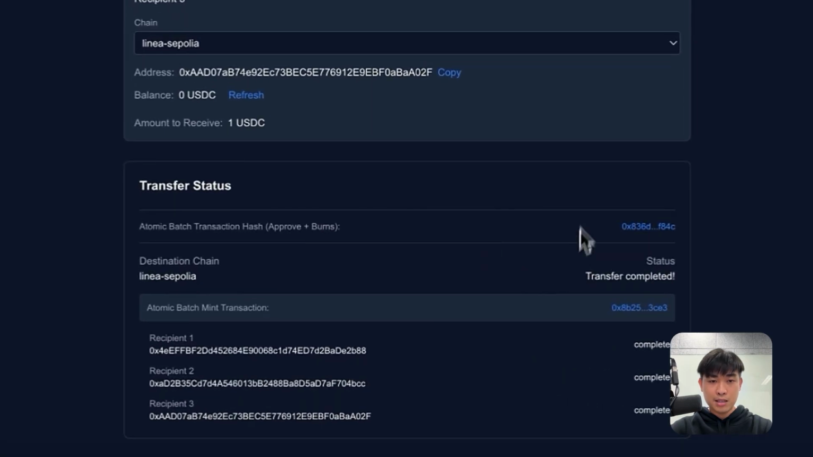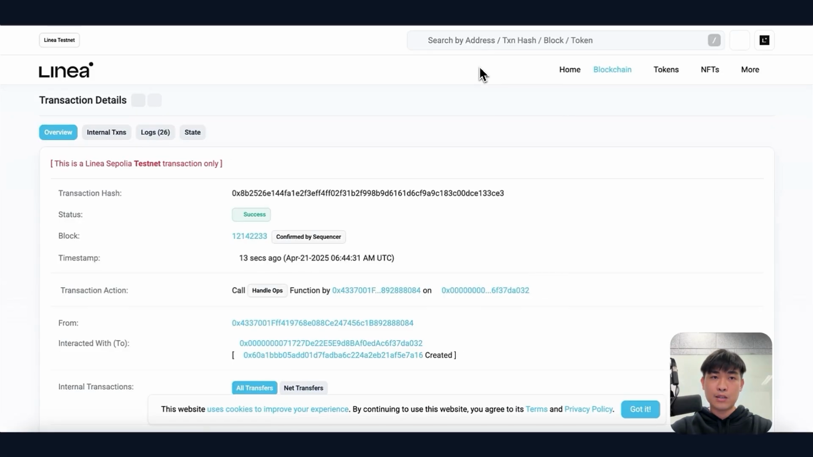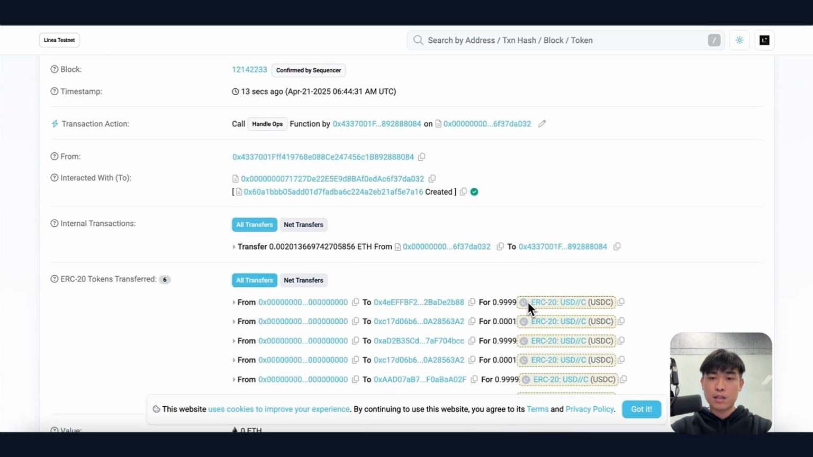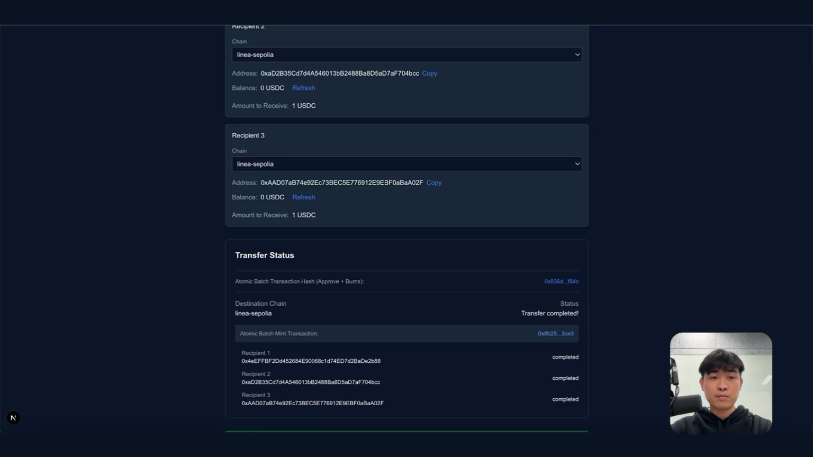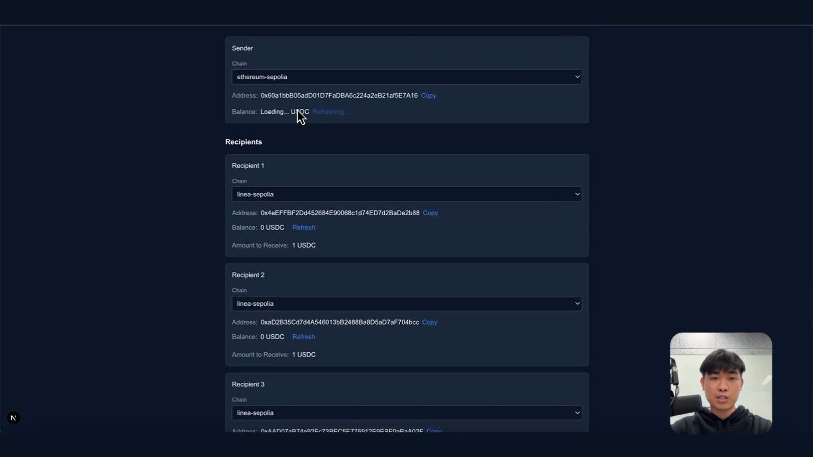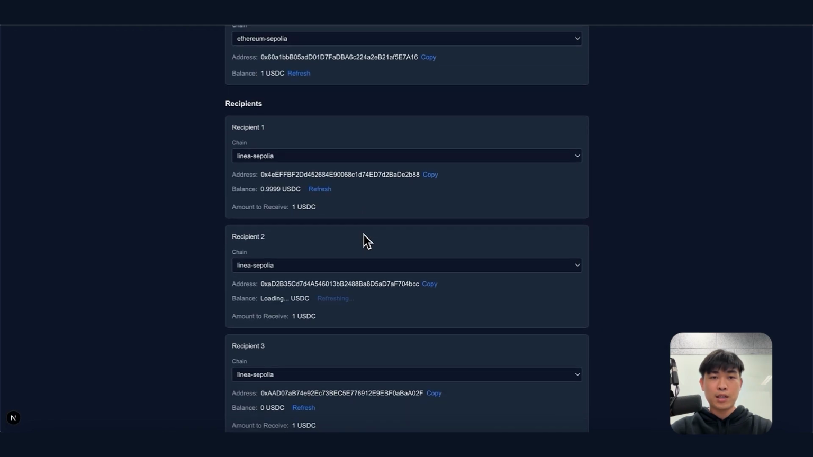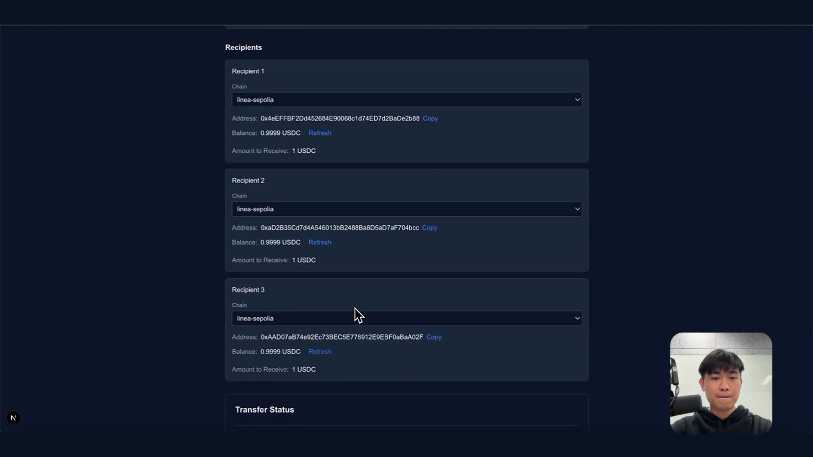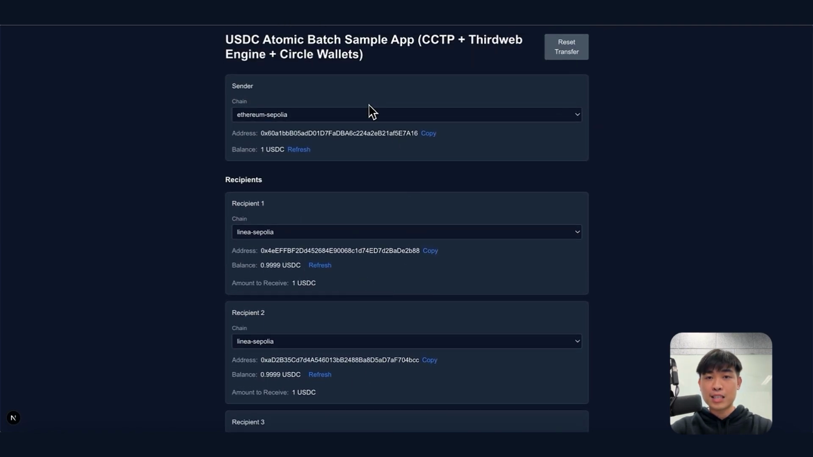You can see again here, just to wrap off that on Linea, we have received 1 USDC on each chain. You can do a quick refresh. It should show 1, and the rest should show 0.99, 0.99, 0.99. And awesome. That's how you can move USDC easily from one chain to another in a very scalable manner.